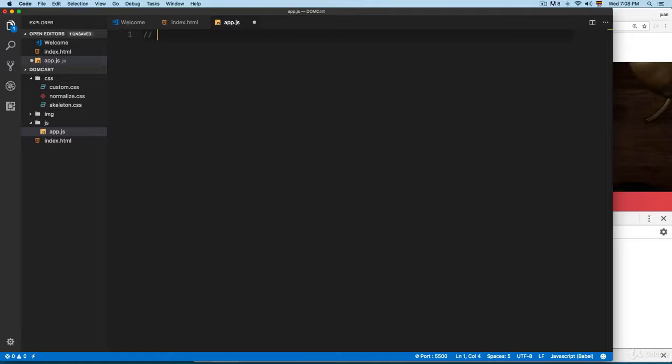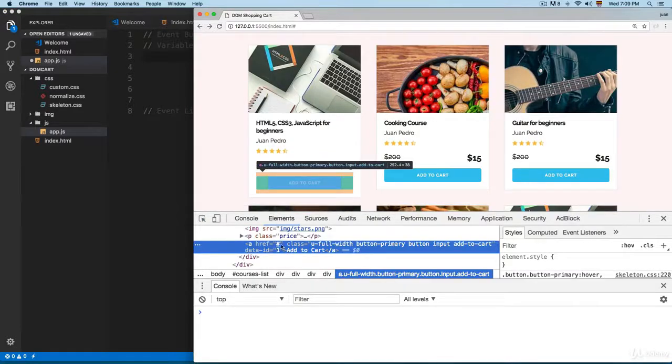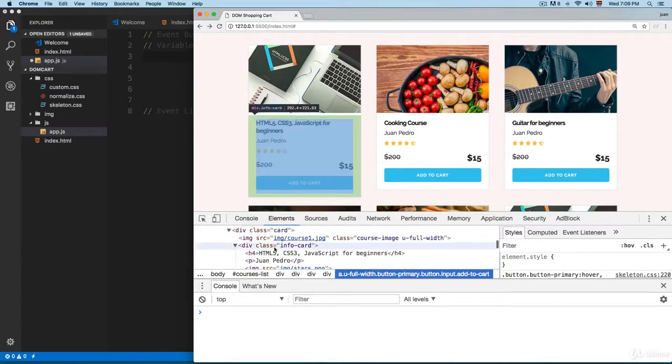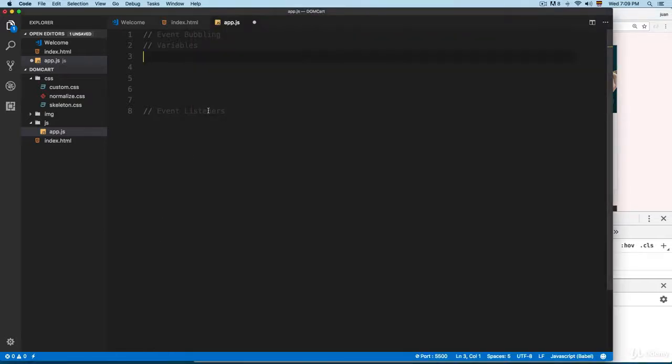So we're gonna take a look at the event bubbling, and we're gonna create the variables. Here at the bottom, we're gonna add the event listeners. So I'm gonna remove some of the space right here. If I open this, you can see that we have this add to cart. If we inspect this, you can see that we have this button that says add to cart, and this is an anchor. This is inside an info card, and also this one is inside a card. So this is going to be a really nice example of the event bubbling.